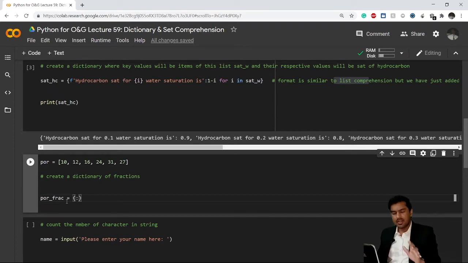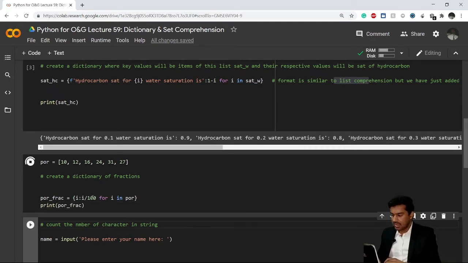First of all, write the values. What the value is? I by 100 for I in my list name porosity. What the value is? Value I want I. Now this time if I print POR underscore frac, it will give me a nice dictionary.